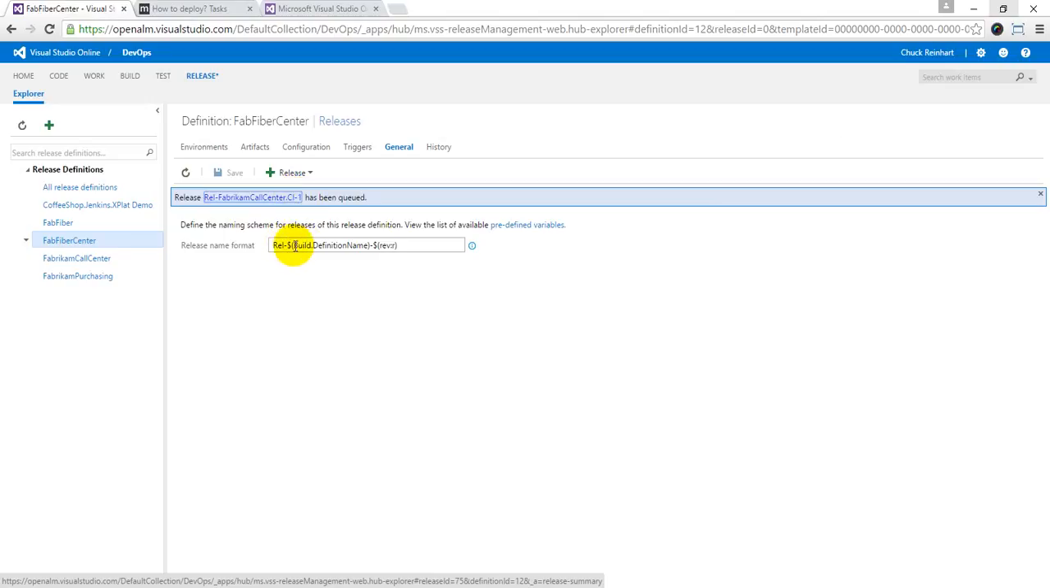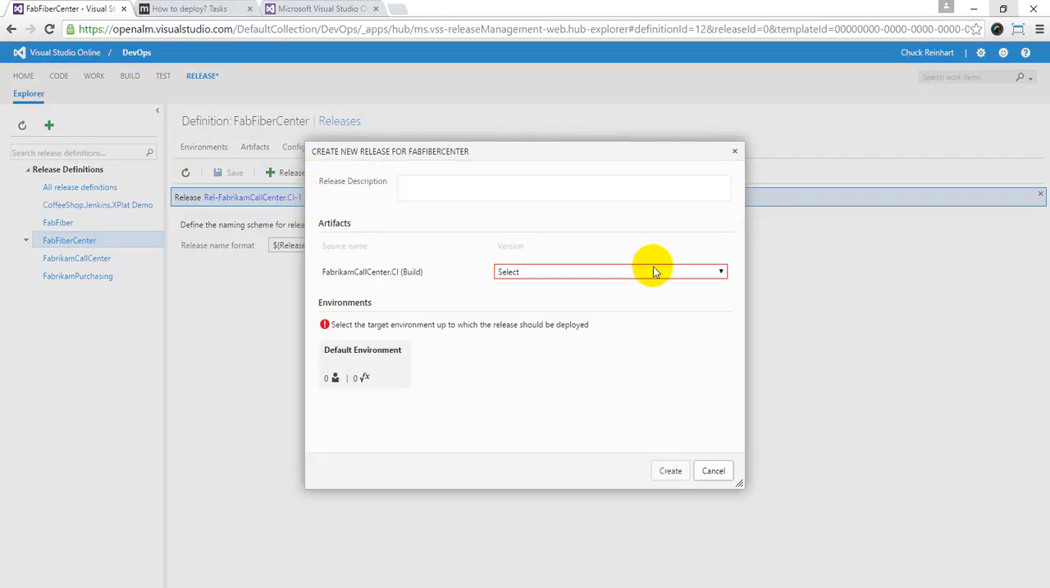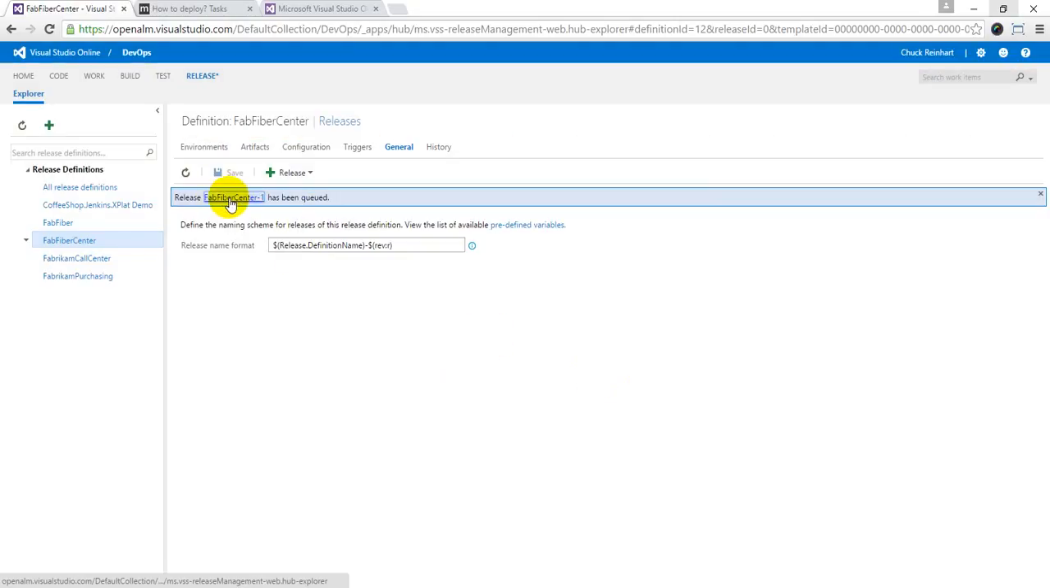What if I also want, I don't want the build definition name, instead I want release definition name. So I can just replace build with release and save it, and let's just go ahead and release. So if I release now, irrespective of which build I choose, that should not have any effect, and it should just go ahead and say Fab Fiber Center, which is the name of my release definition. So this way you can configure your release names, name format.